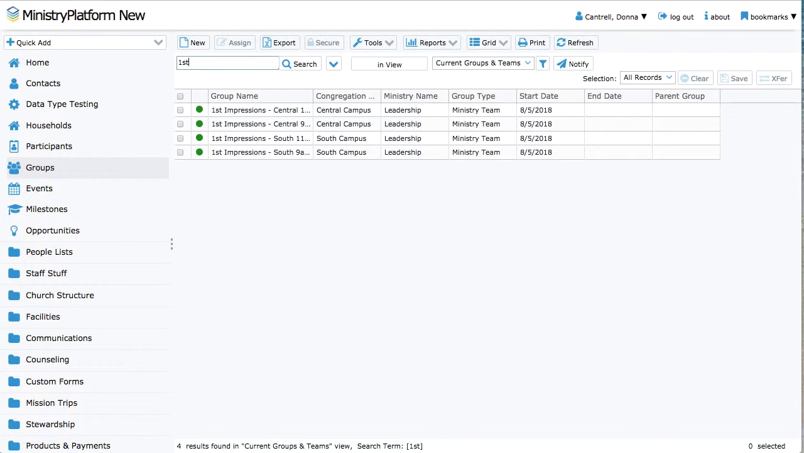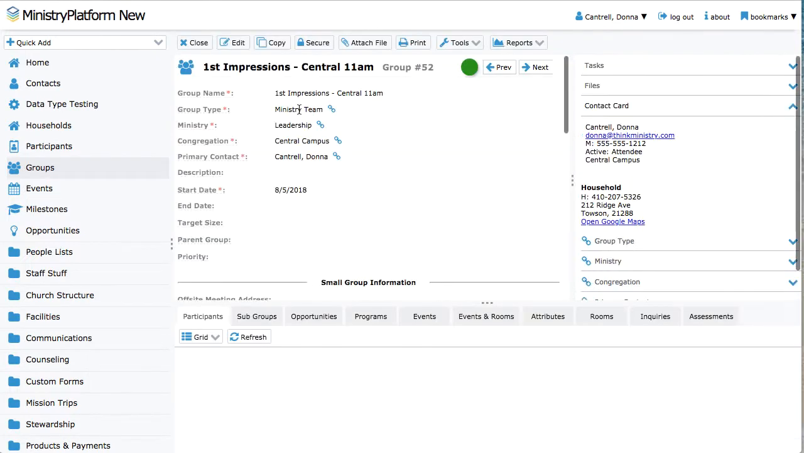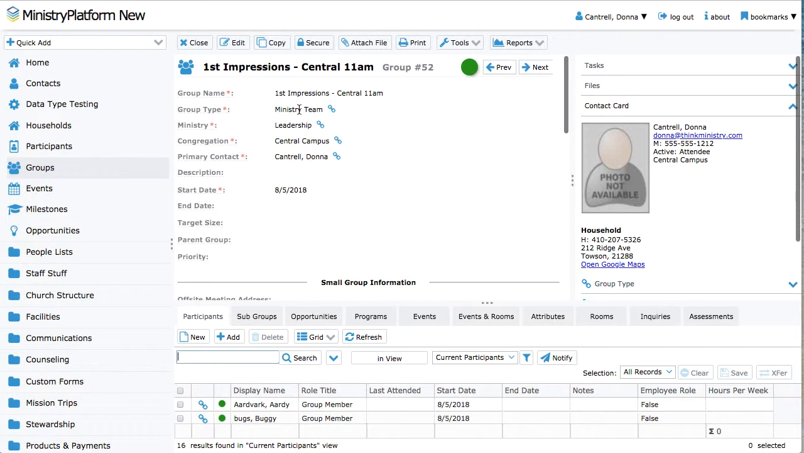By having our information this way, we'll have the most flexibility in communicating with people who serve at a particular time, or communicating with people who serve in a specific place or a specific capacity, or, as is called in Ministry Platform, a specific role. So when we look at the Central 11 a.m. group, we see people with different jobs to do or roles in this service.